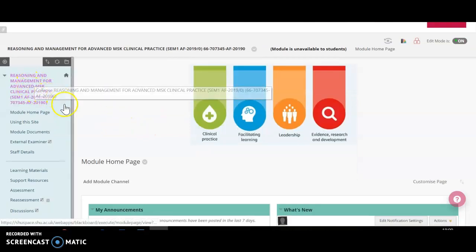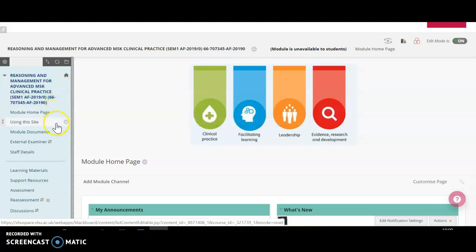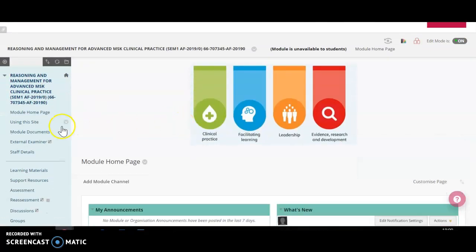On the left hand side, you can see the subheadings and the different menus to be able to navigate your way through the Blackboard site. If you click on the module homepage, it will always bring you back home.